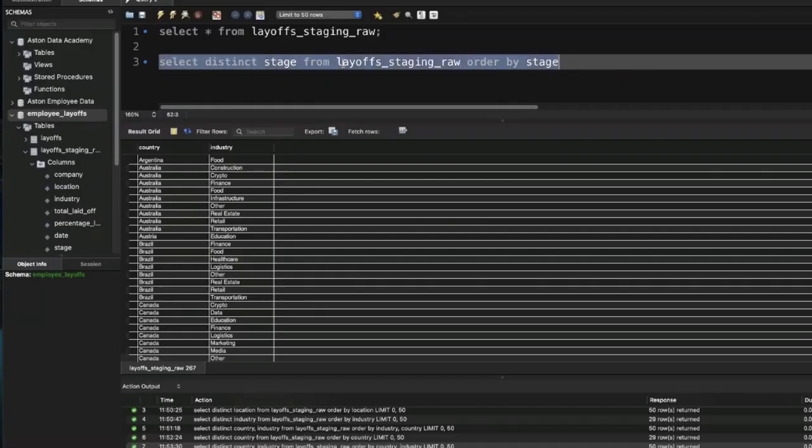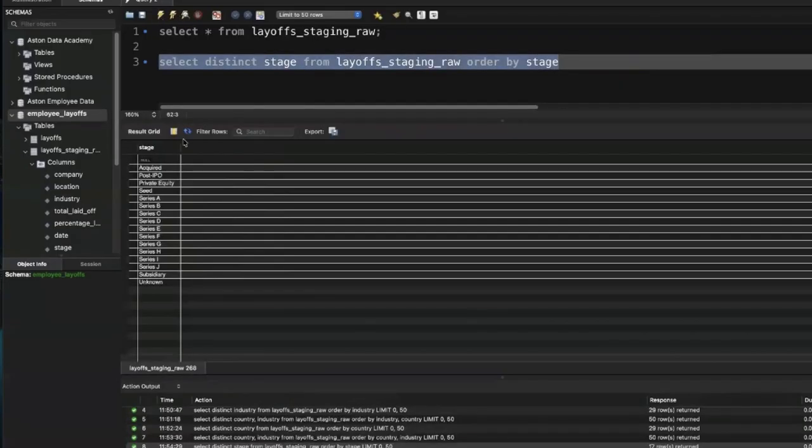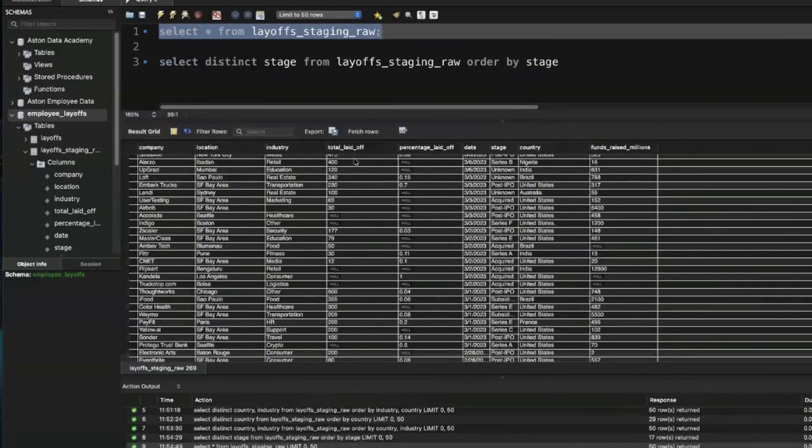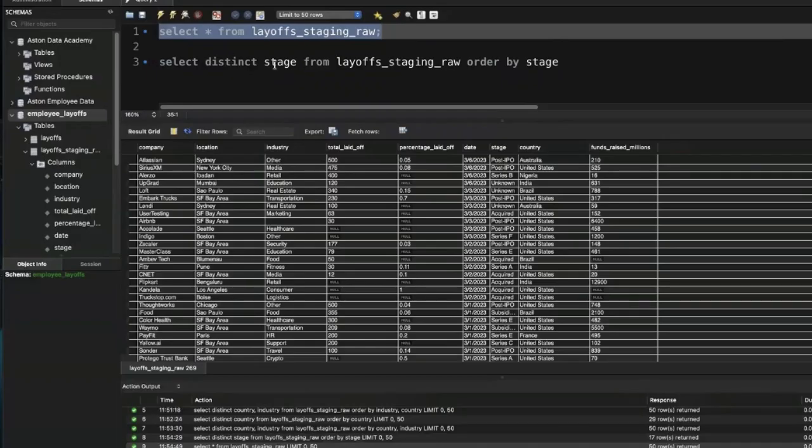See if there's anything off about it. There is nothing off. We have acquired, private equity, seed, and so on. Subsidiary, unknown is fine. It means there's a company or country where their stage is unknown. They don't know about it. That's fine. I think at this point in time, we've checked all the text-based columns. Yeah, we've checked country, we've checked stage.